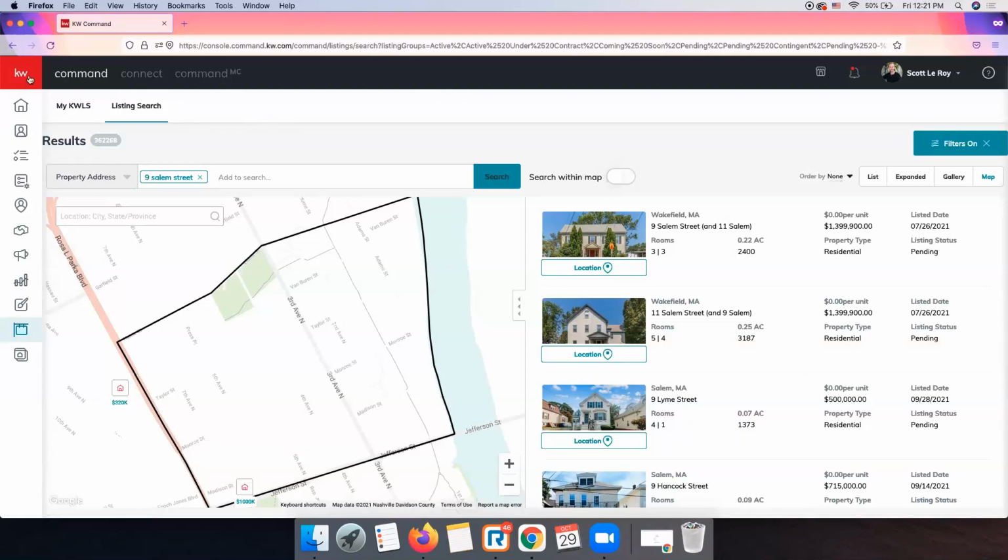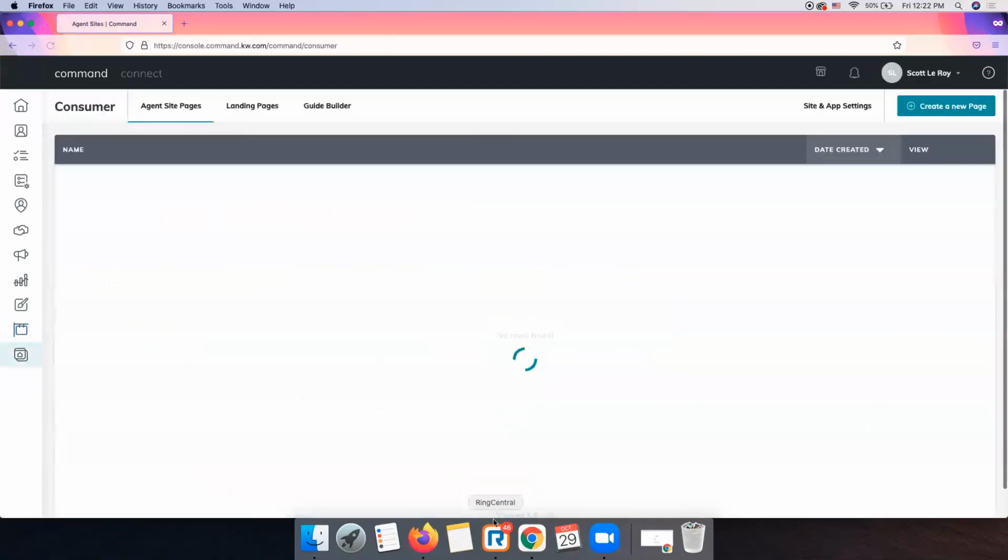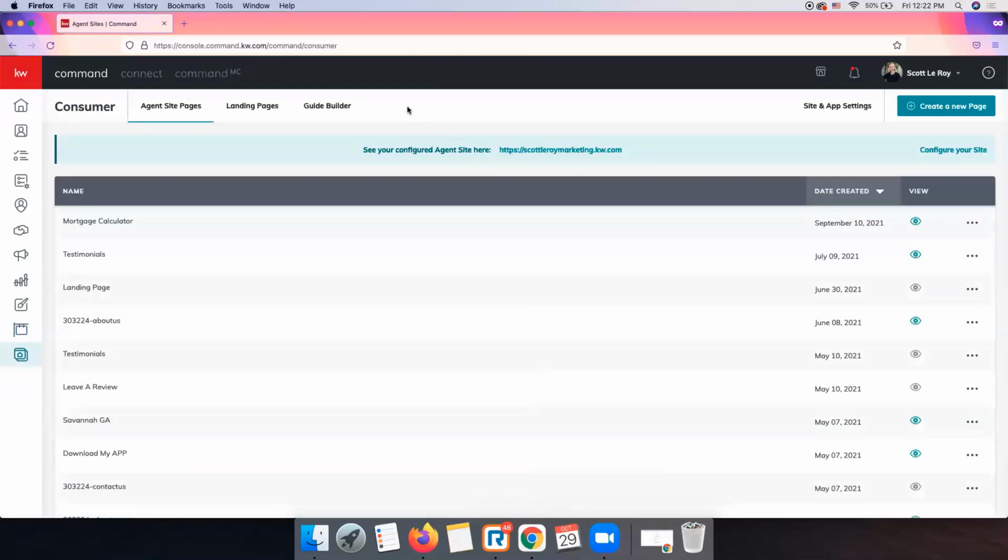All right, so on the left-hand side of our page, let's click the very last icon. That's going to bring us over to consumer. Now through the consumer section, we can manage our agent website. You can see this is our IDX site here, our landing pages, as well as our mobile app settings. So you can set up your buyer and seller guides for your mobile app.